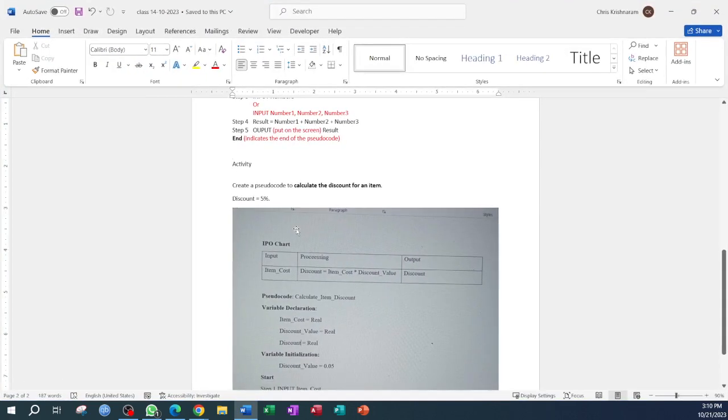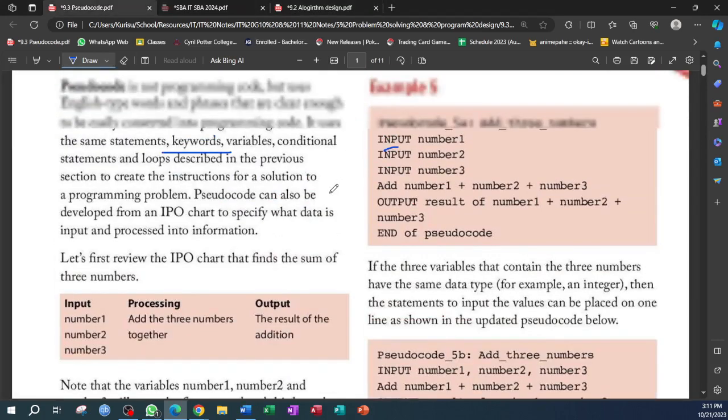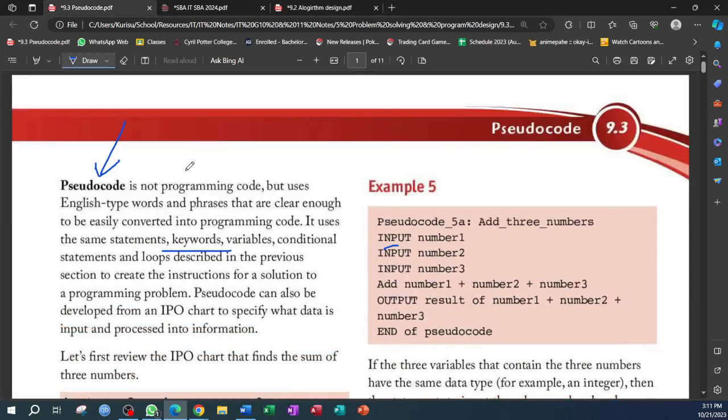Now, it's 3:10. We have 20 minutes remaining. So let's continue with our chapter 9.3. So far in this chapter, what we would have covered is basically what we just did, that activity.